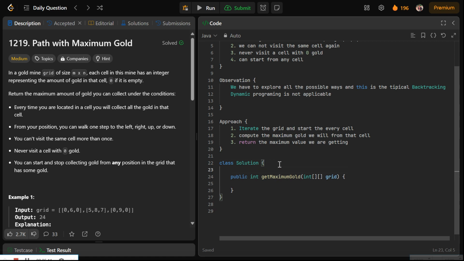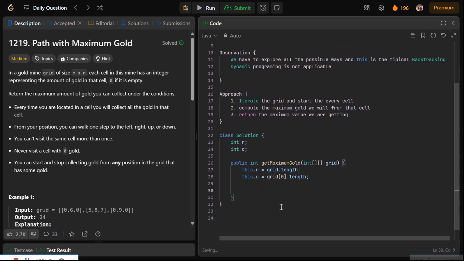Okay, I will have some global variables because I will use another helper function and it needs these variables. So I'm having them as global variables, which are nothing but the lengths. This dot r is equal to grid dot length, which is the row-wise length, and this dot c is equal to grid of 0 dot length, which is the column-wise length. Now we have to explore each and every possibility: for integer i is equal to 0, i is less than r, i plus plus. Again, for integer j is equal to 0, j is less than c, j plus plus.